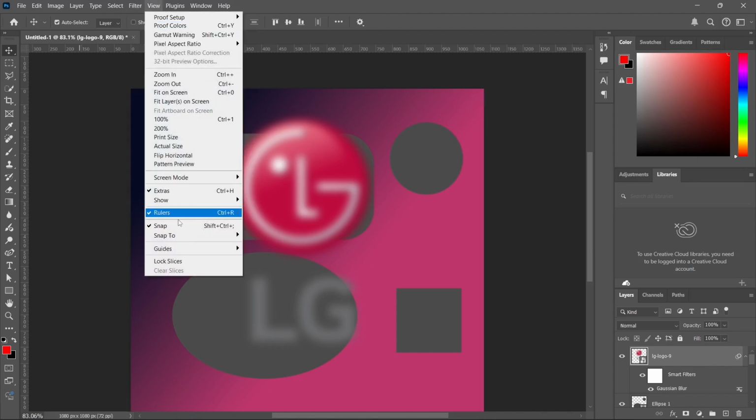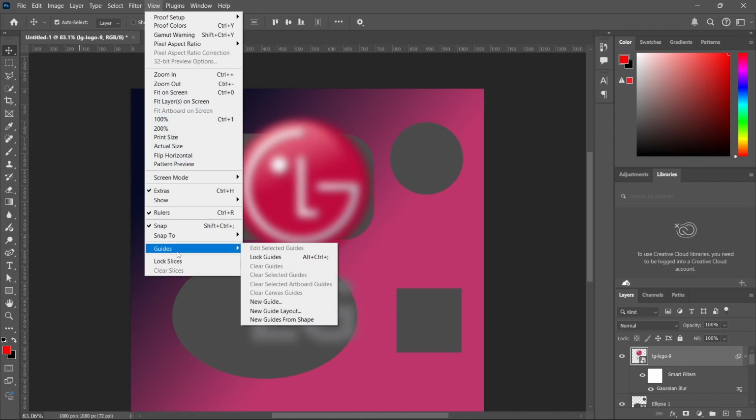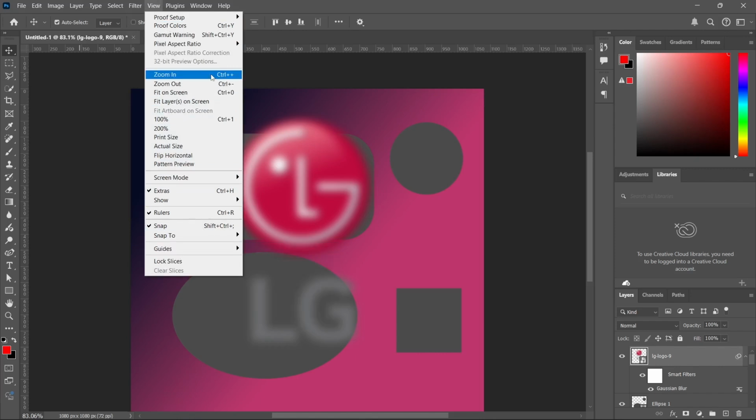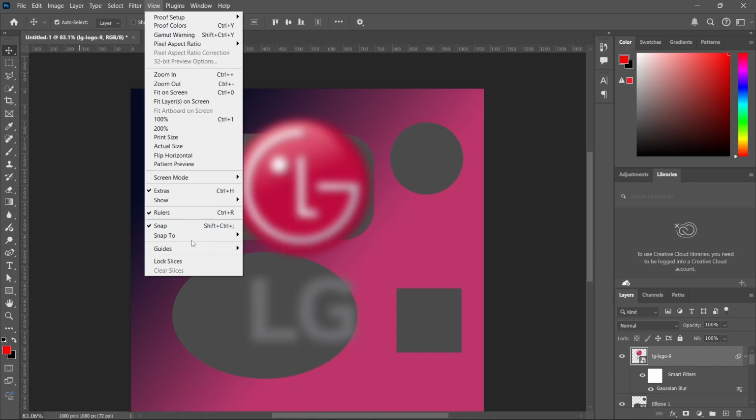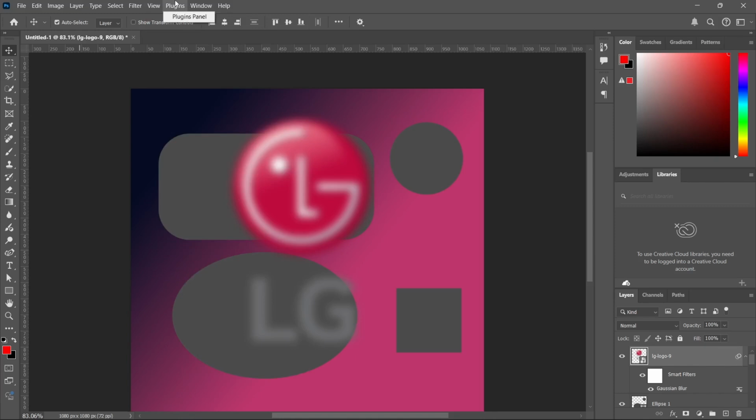Under view, basically view is what you're seeing on your screen. Okay, so if you want to zoom in, zoom out, you come to view. If you want to add guides or rulers or whatever you want, whatever thing you're seeing on your screen that you don't like, you might be able to fix it or change it using your view menu. Okay, plugins, I've not really used it, to be honest.